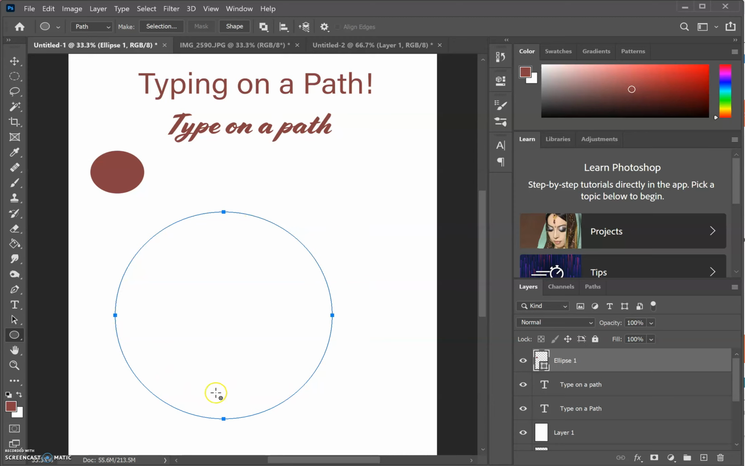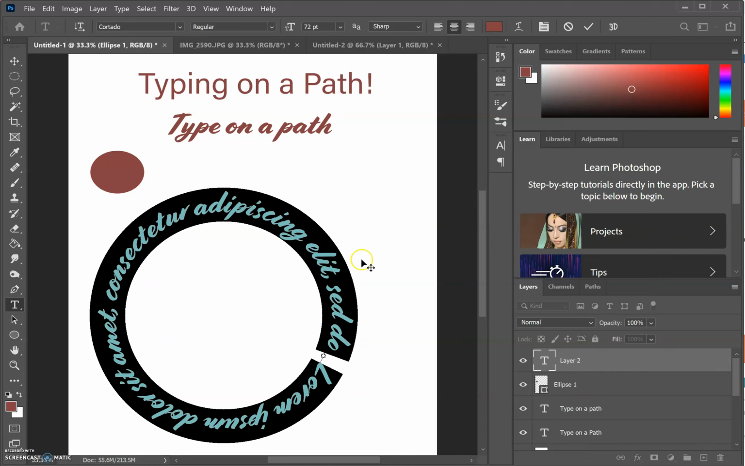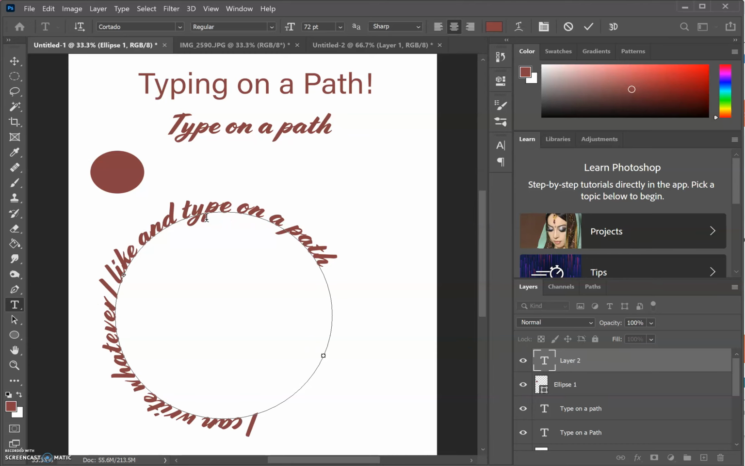That's going to be considered a path. So to go over to your type tool, click once more, and you're going to go near that path and hover until this box turns into a diagonal line. Once you click that, it's going to default to put just whatever text Photoshop has loaded in there. But you can also write, I can write whatever I like and type on a path. And that looks pretty good.